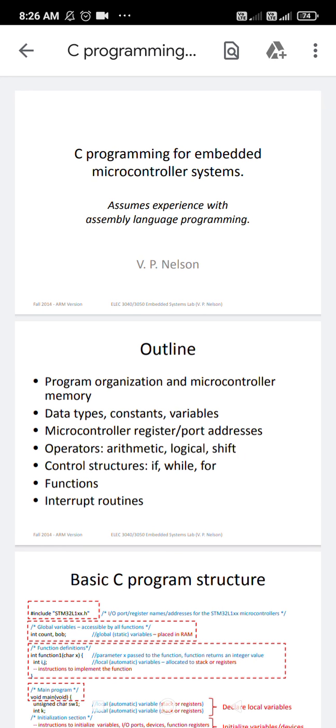Hello everyone. Next, in the AVR architecture, we will study how to write C programs for embedded systems and microcontroller systems. In these microcontrollers there are data types, constants, and variables. Then we will study what a register is in a microcontroller, that is, a port address. There are four ports used in AVR microcontrollers: port A, port B, port C, and port D.